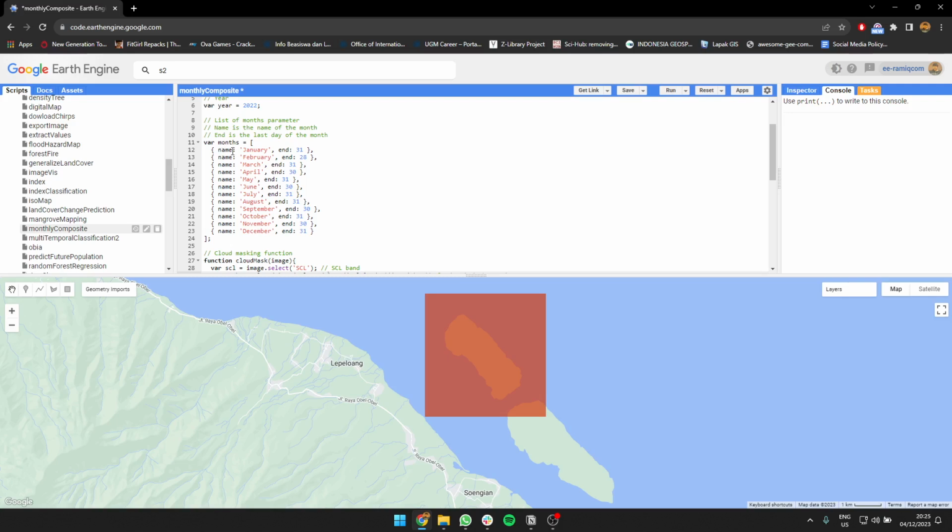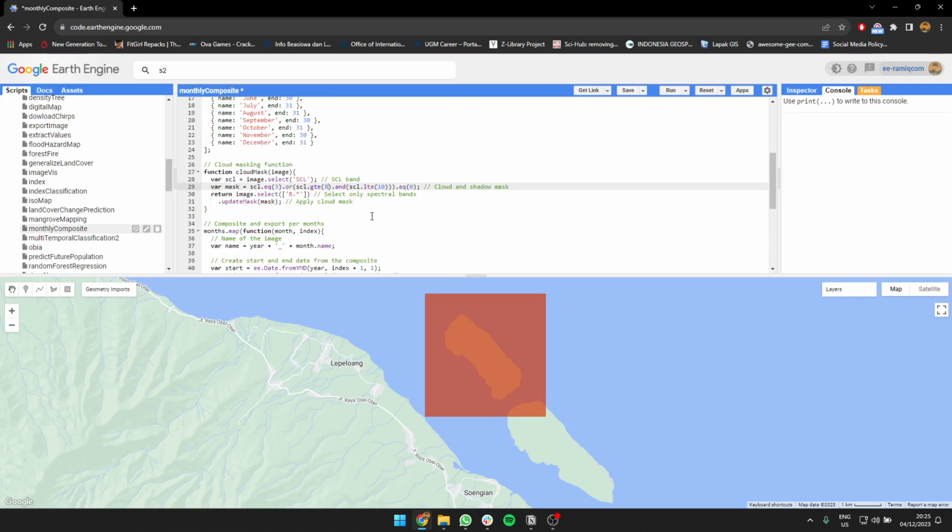I put the names so that it's easy to name each of the months, and then n is the last day of the month. Every month has a different last day, right? So for January 31, and February 28, etc. And this is my common cloud masking. If you have seen my video about Sentinel, you will know this function very well.